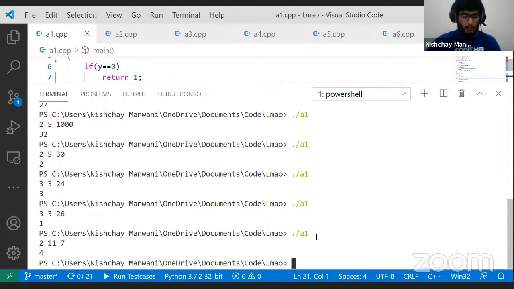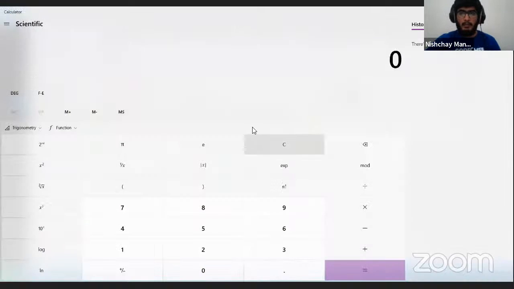Let me open up my calculator. Let me maximize this and let me share my calculator, right? So 2 to the power 11 is 2048. 2 to the power 10 is 1024. That should be common knowledge. And we multiply our 2 by that, 2048. Let's try to take modulo 7 from that. So 2048 modulo 7 is 4. So the calculator is also showing the same thing, right?